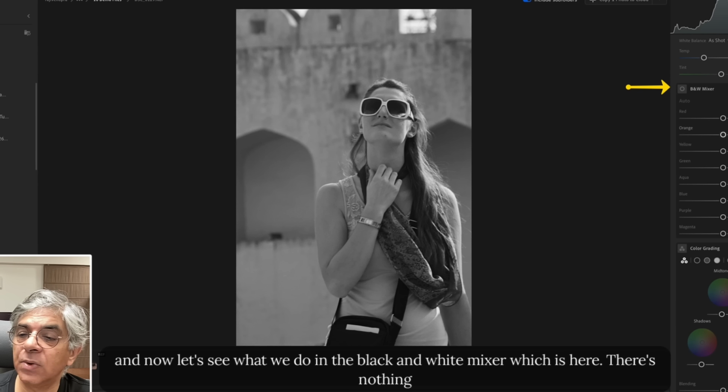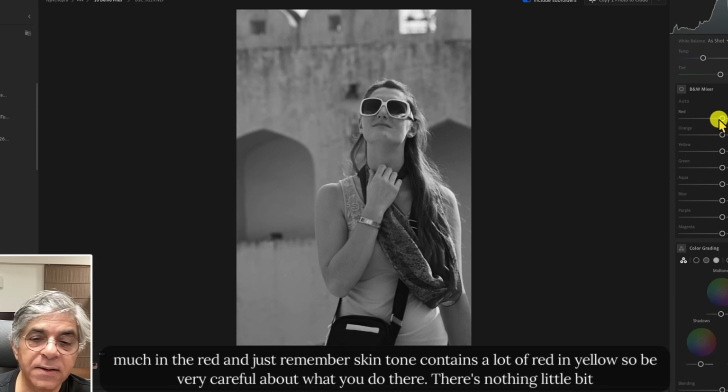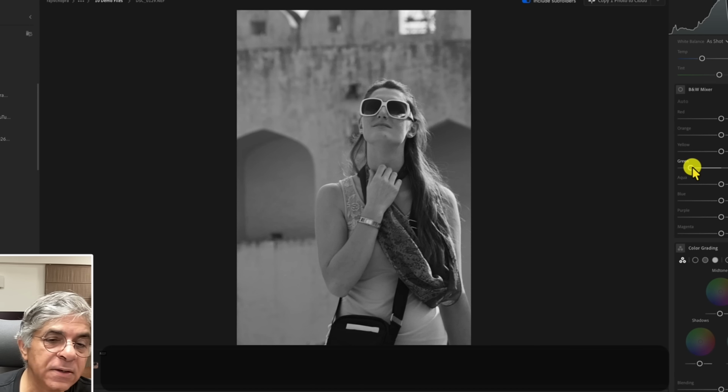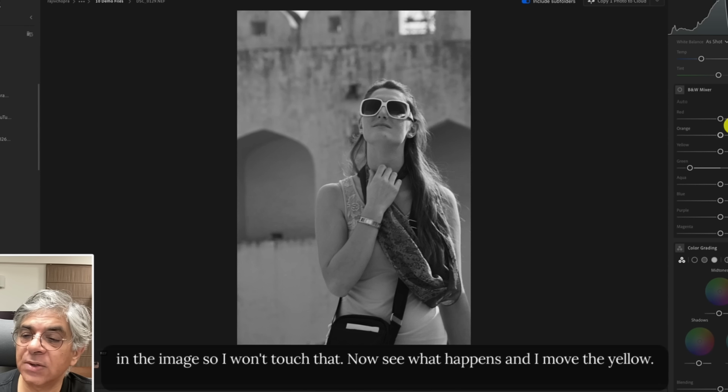And now let's see what we do in the black and white mixer, which is here. There's nothing much in the red. And just remember, skin tone contains a lot of red and yellow, so be very careful about what you do there. There's a little bit of darkening in the green. There is almost no blue in the image, so I won't touch that.